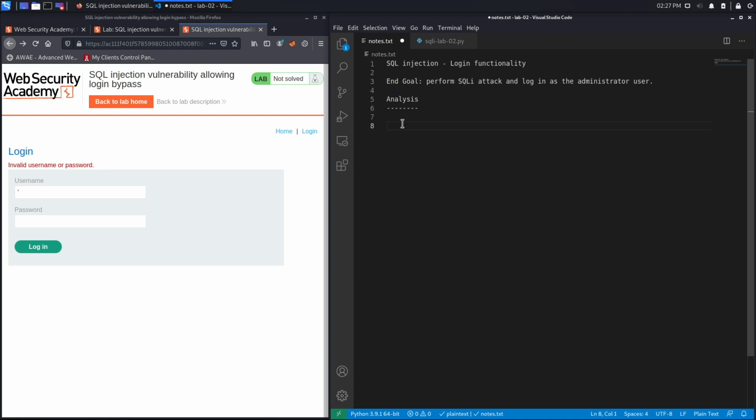However, before we do that, since this is a login functionality, chances are the SQL query is something similar to this: select a certain number of rows, say the first name, from a table, say users, where username is equal to the username that we give it. Remember, the first thing we did was admin, so username is equal to admin and password is equal to admin. So it's likely that the query at the backend is something similar to this.